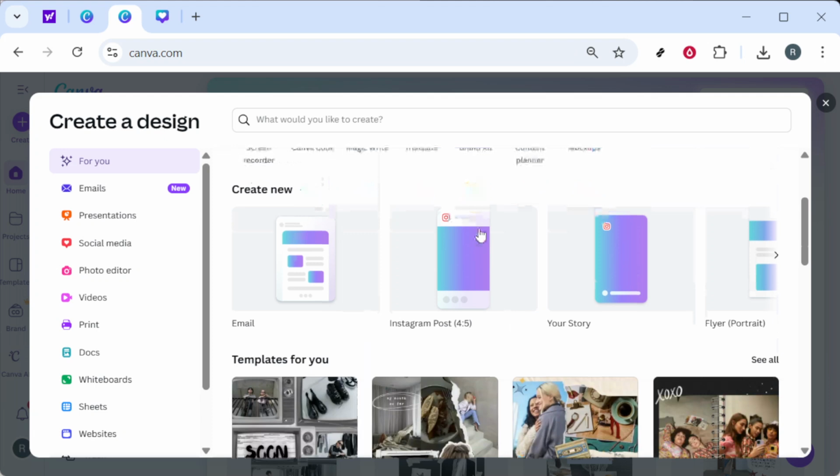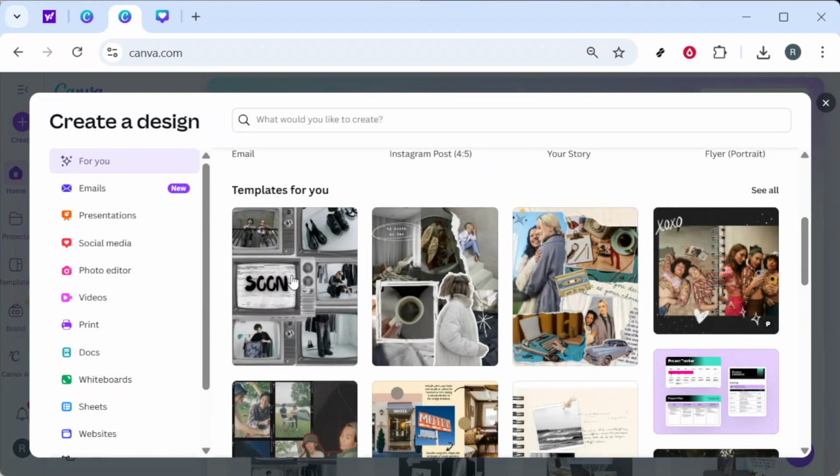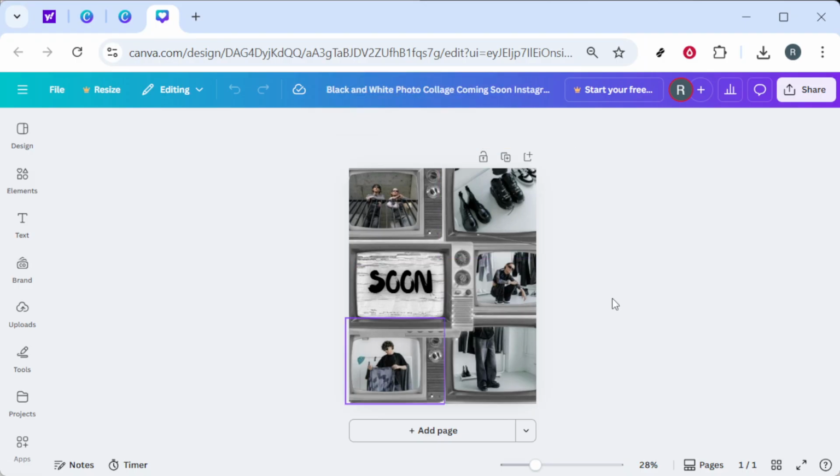Next, choose a template that fits what you're working on, whether it's a poster, social media post, presentation, or something else. Picking a template saves time because it comes pre-designed with layout and placeholders you can quickly customize. Open the template you want to use so the editor loads on your screen.